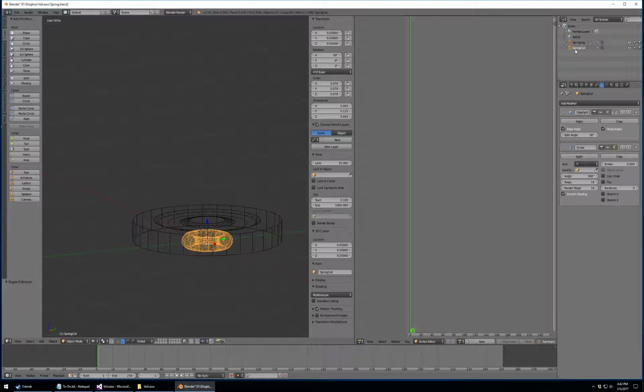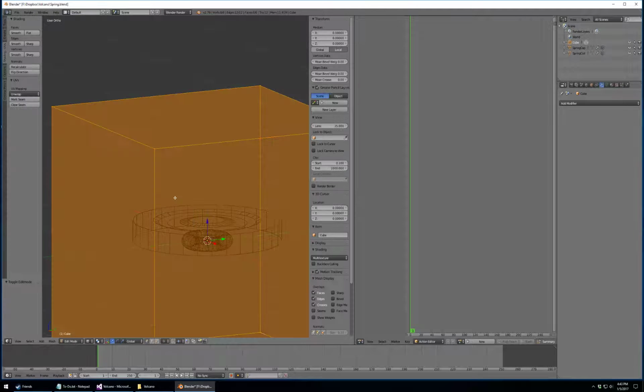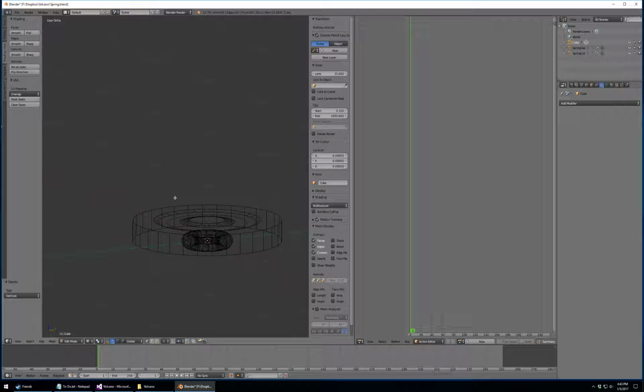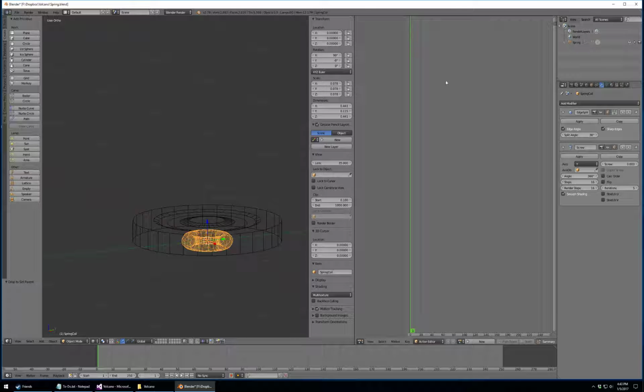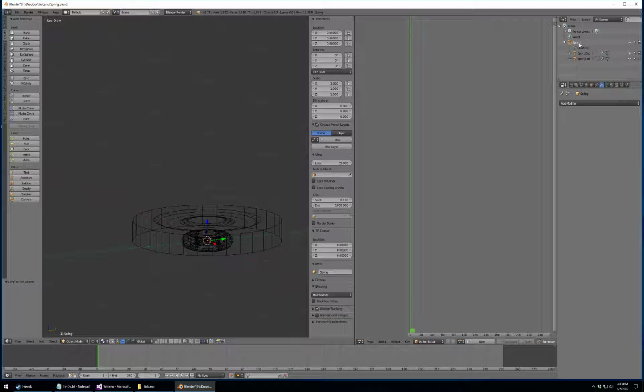So I've got a spring cap and a spring coil. I'm going to add a mesh here and just delete out the verts to create a parent. I'm just going to call this spring. I'm going to make the spring cap and the spring coil children of it. And then the idea that I had was that you'd create an animation on the parent object here, the spring, which would affect the spring cap and the spring coil.